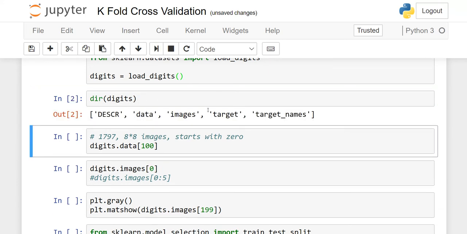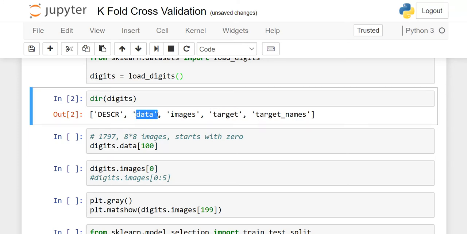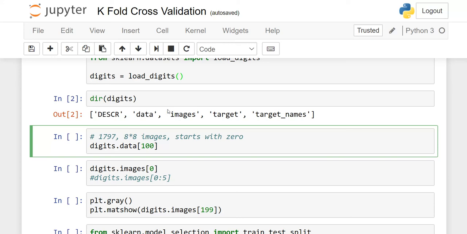When I execute it, you can see we have data, we have images, target_names. But in this project, we will use target and we will use data. What is actually inside the data and what is in target, I will show you. But if you want, you can check the others as well. So in our data set, there are 1797 records, and 8 by 8 is the image dimension. What is the meaning of it? I will explain to you again.